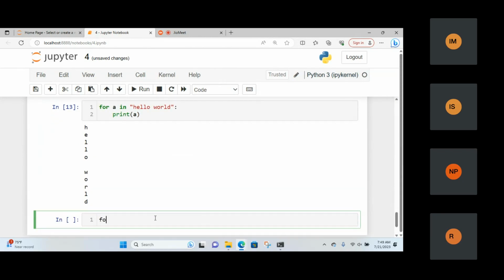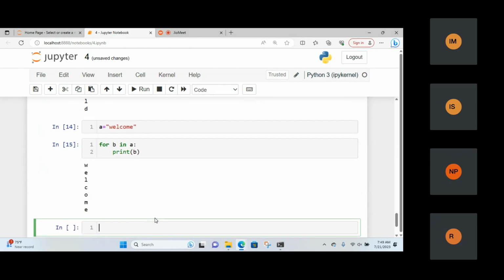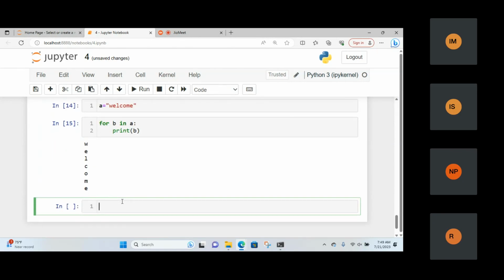Same thing here. You can take a variable also. For example, here I'm writing welcome. Okay. So now here I'll write for b in a, and if I print the b variable, you can see all the values are going to print one by one. Is it clear, guys?